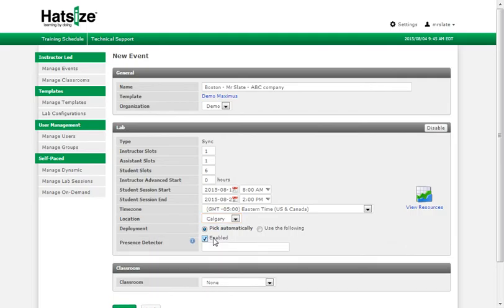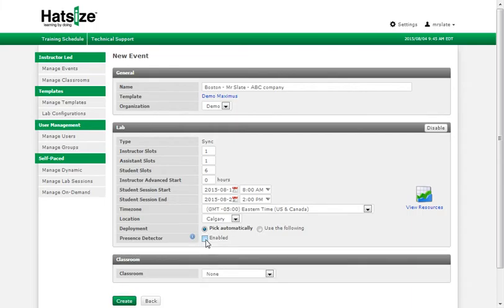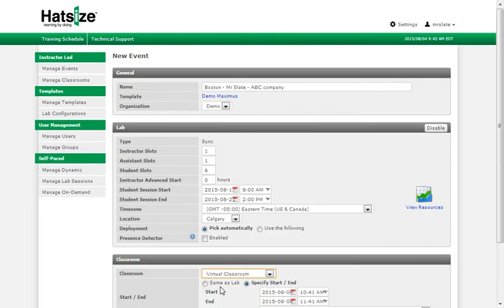The last piece is you have the ability of setting a presence detector, which will send an email off to an administrator or the instructor to let them know when students do log into the system if you want to track that. And then finally, we have down here the ability to add a virtual classroom link. So if you're using WebEx or GoToMeeting, Adobe Connect, whatever, you can add a link button into the system that will give students direct access into your Adobe Connect or WebEx GoToMeeting. And you can set that up to be the same time zone, start and end time as the lab itself, or you can adjust it if you want to.